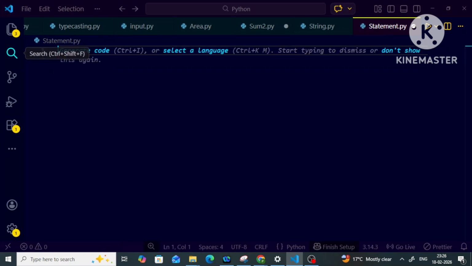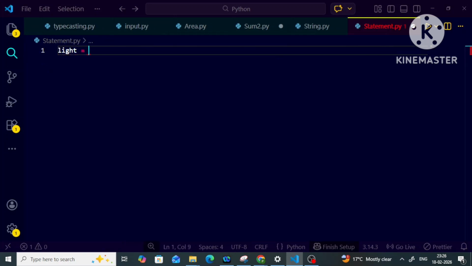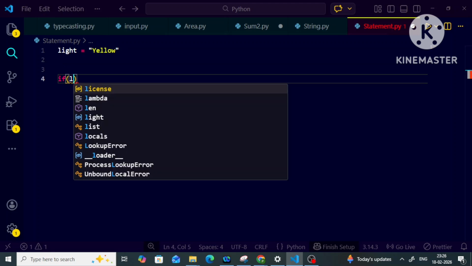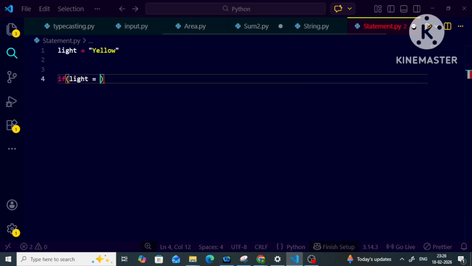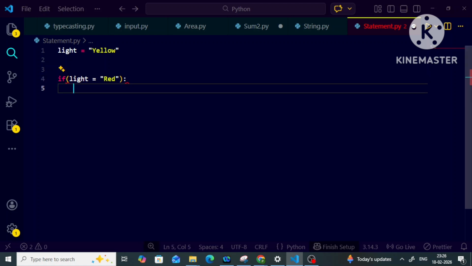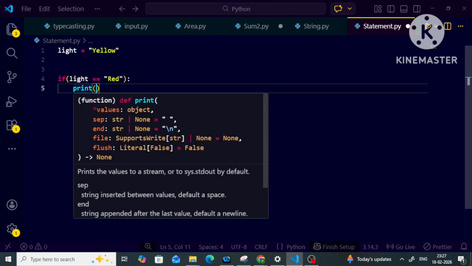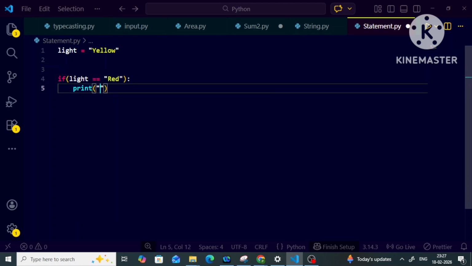So let's say, my dear friends, I'm having a light, and I'm giving it an input as yellow. Let's say I'm writing the code: if my light is equivalent to red. Firstly, I have to write the double equal to over here. In that case, I will simply print "stop".